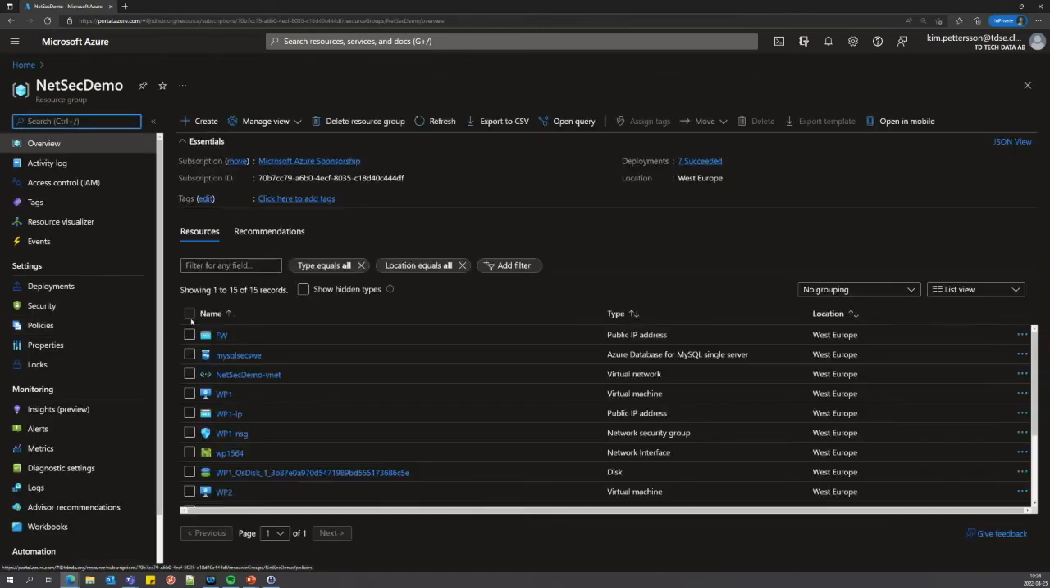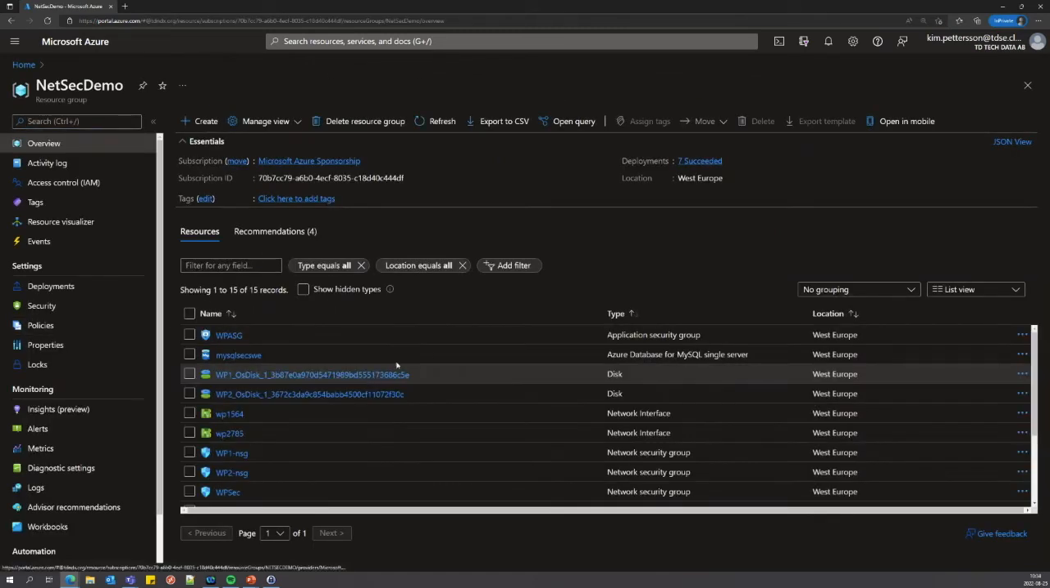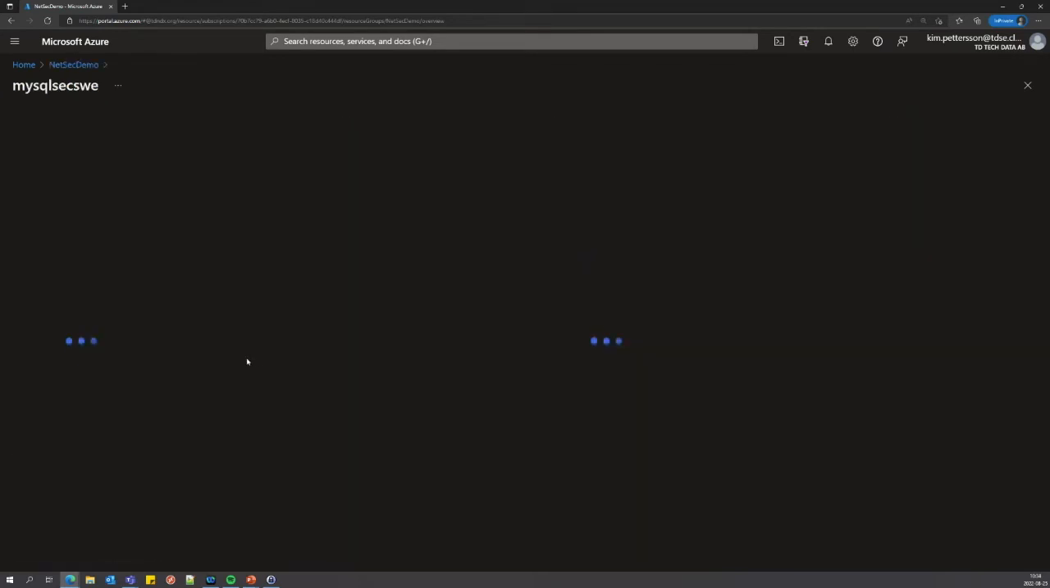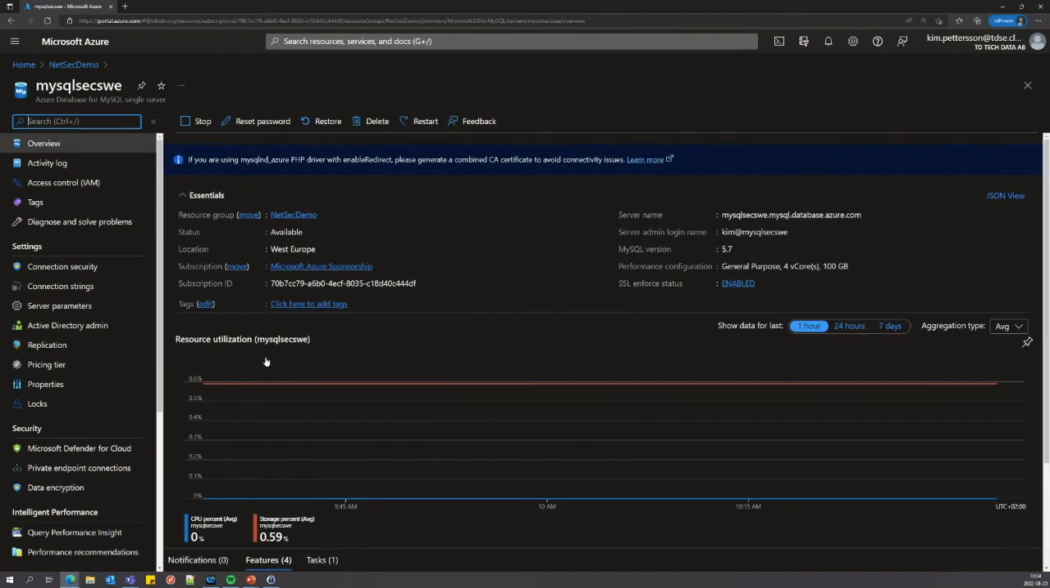So I've deployed a database. Let's just sort by type. There is actually an Azure Database for MySQL single server. Hop into that thing, and we're going to look through it a bit. So we see first off, I have enforced SSL, which is a good thing.